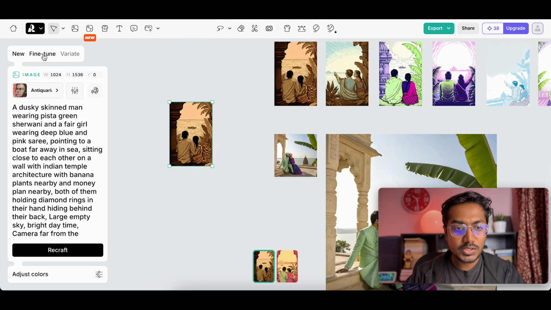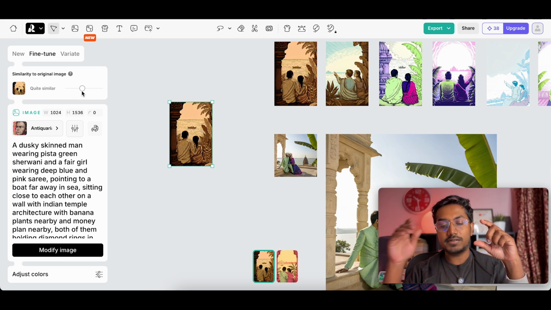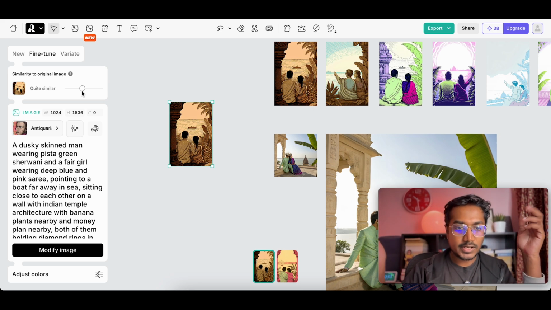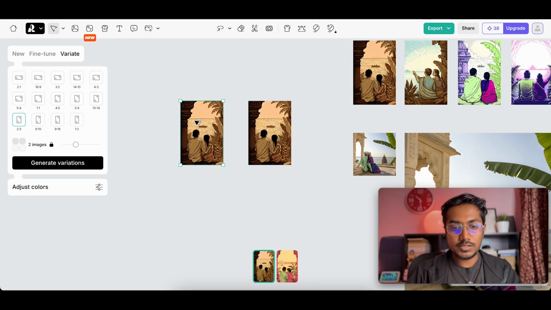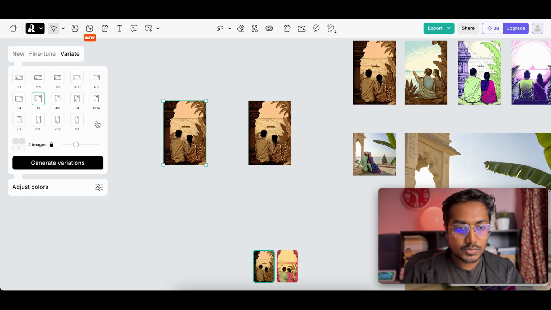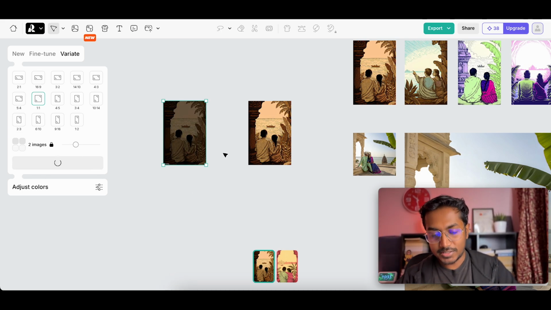For example, you can do what is called fine tuning. So basically, you can use a particular image as a reference to generate another image. So that you can do. You can also do what is known as variations. So if I choose this and say I want a squarer version and generate variants, look what it creates. I also don't know what it'll create, but let's see.